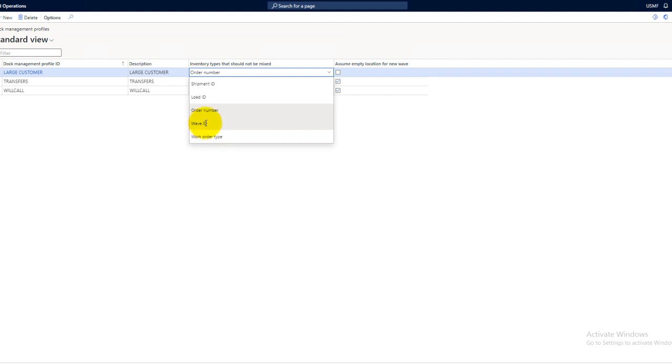Based on the wave ID, my single wave will be kept separate and will not be mixed. Based on the load, it means that from the staging to the dock, I will not be mixing my load IDs. Using the shipment ID, it means that I will not be mixing my shipment IDs, and using the order number, I'm saying that my single order will not be mixed with any other order.